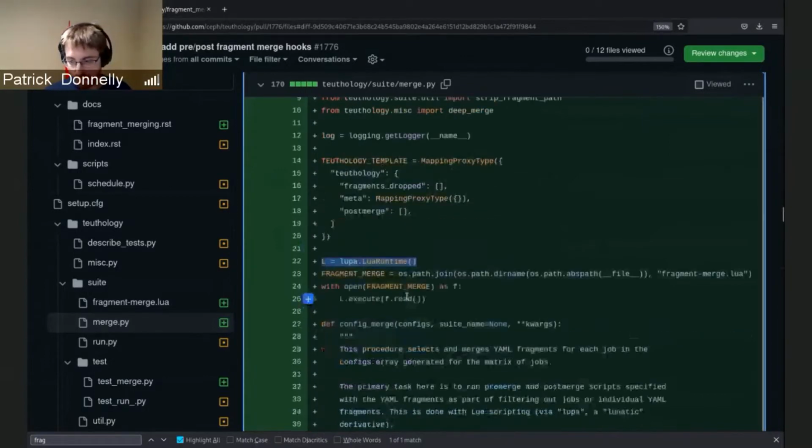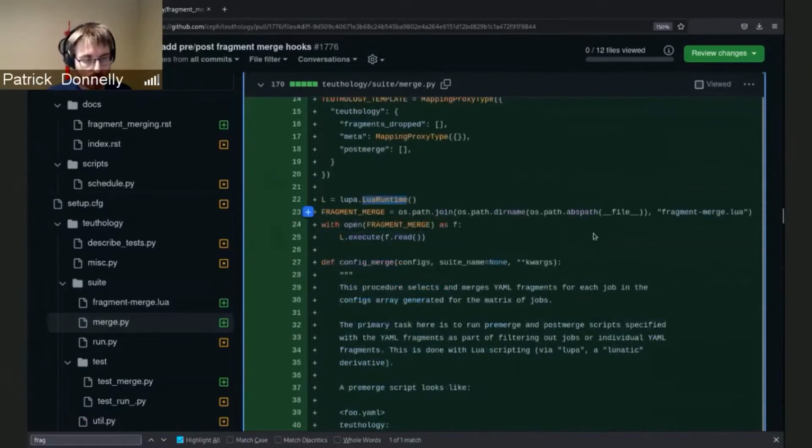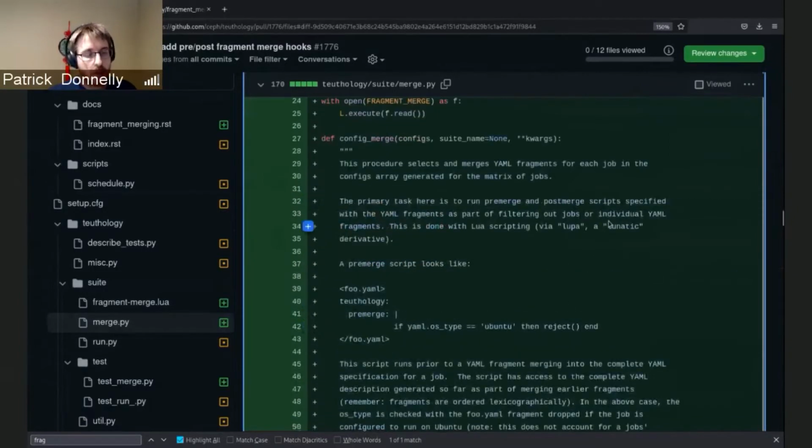Mostly to just allow you to embed Lua in Python and not the other way around. And so there's a few things that allow Lua to be able to talk to Python. Sometimes it can look a little ugly. Usually it's pretty simple though. And here we're actually loading this fragment.lua that we glanced at earlier. And then we execute that script. So we load all the functions in that file into this Lua runtime. So here's the config merge method.